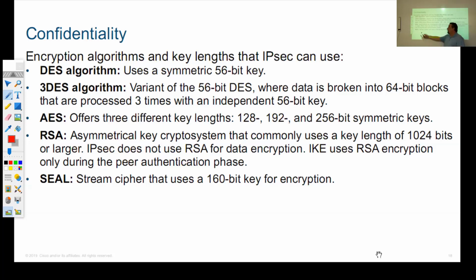We have RSA, Rivest, Shamir and Adleman, a company that uses these asymmetric keys, where we've got public and private key pairs that go back and forth between the two. They show they commonly use a key length of 1024 bits or longer. They show IPsec doesn't use RSA for data encryption. I'm going to say, with Cisco, that's true, okay? Other devices can't actually deal with that. And then we've also got the stream cipher that uses a 160-bit key with SEAL for our encryption.